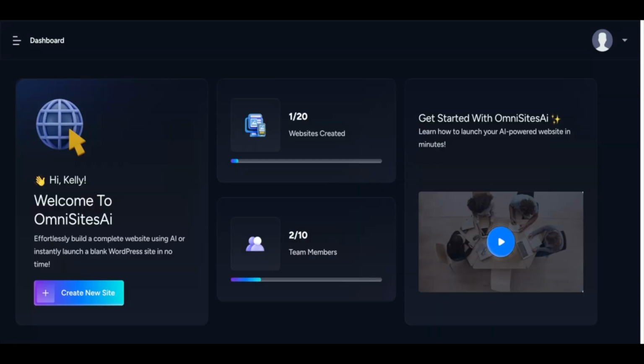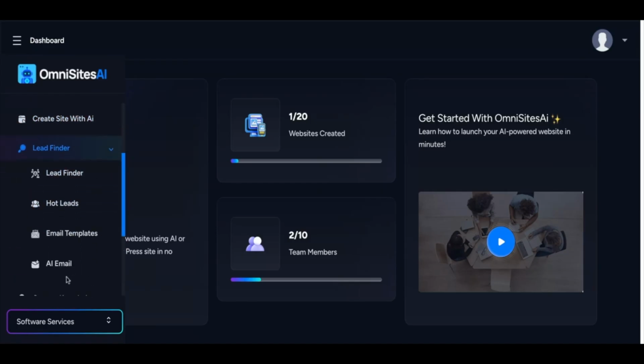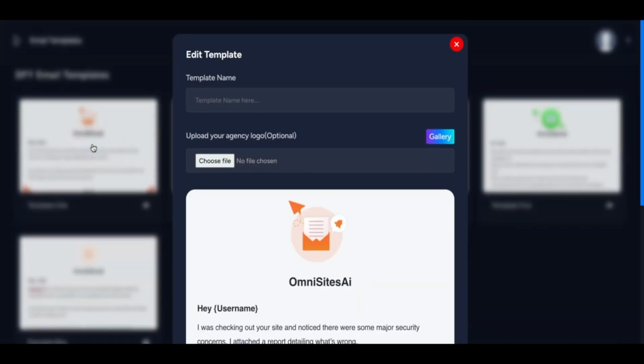In this video, we will check out the email template and AI email option. For this, go to the leads finder option. Here you will get the email templates option, which will contain the pre-provided email templates that you can use for sending the email. We have provided a total of 5 templates. You can select any of them as per your need. You can view from here. You can also edit them.